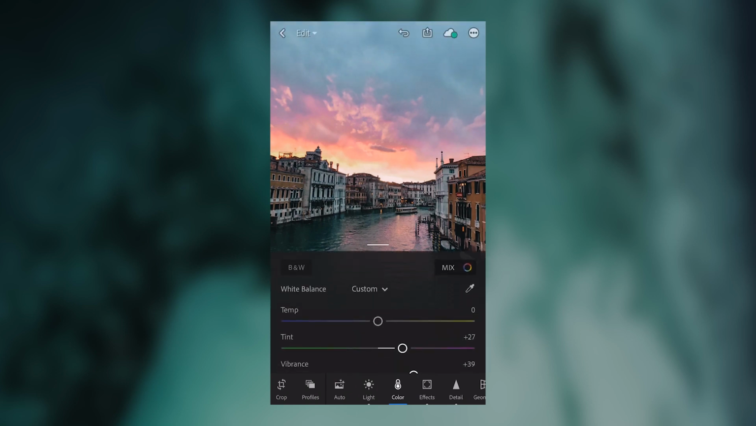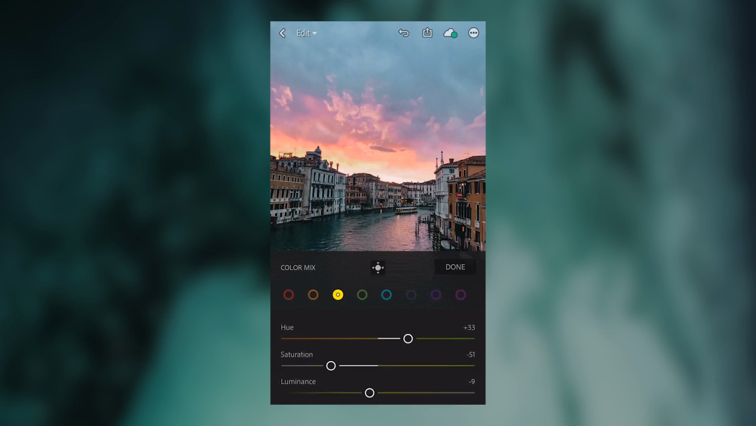And then this is where it gets really interesting. If you really want to play around with these colors, you just come over to the mix section once again. You have all the colors to play with, especially with a sunset like this where the colors are just popping in every inch of the picture.